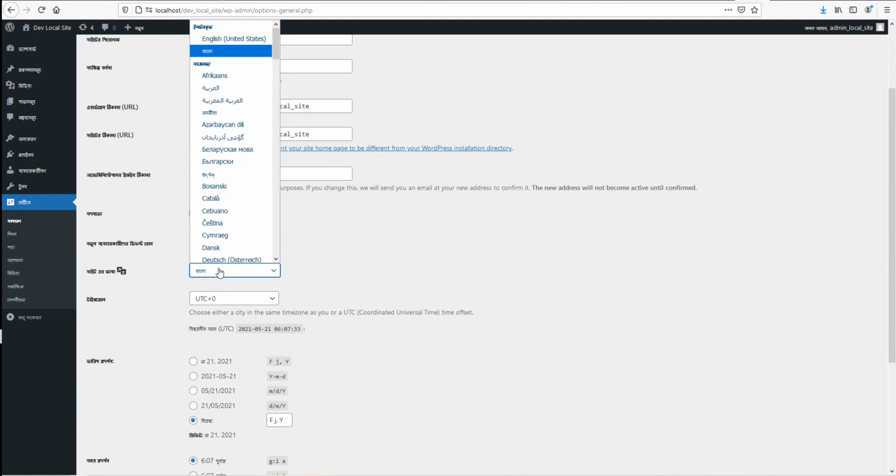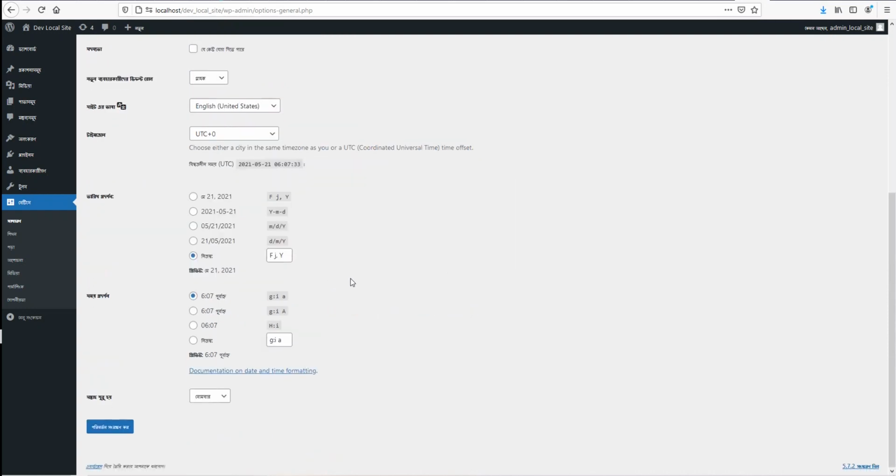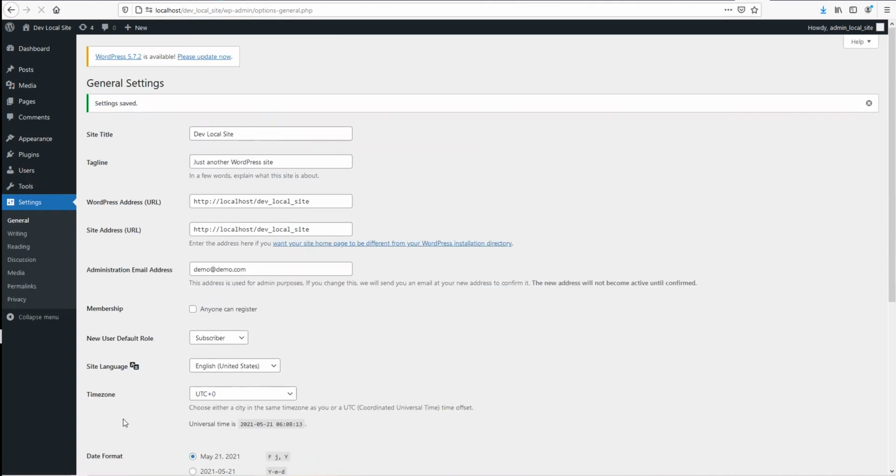If you want to revert back to the default language, which is English, you just click on the English from here and again click on this button, and here it is. It's quite simple.